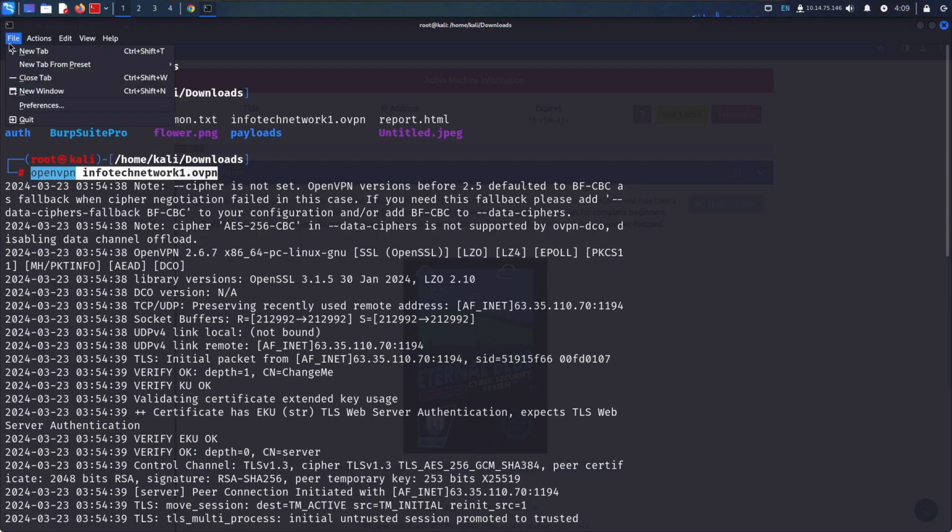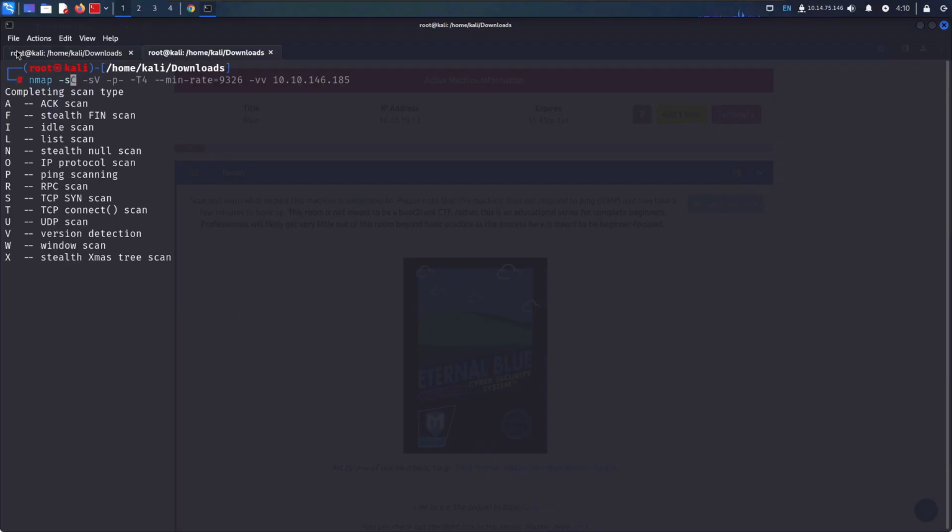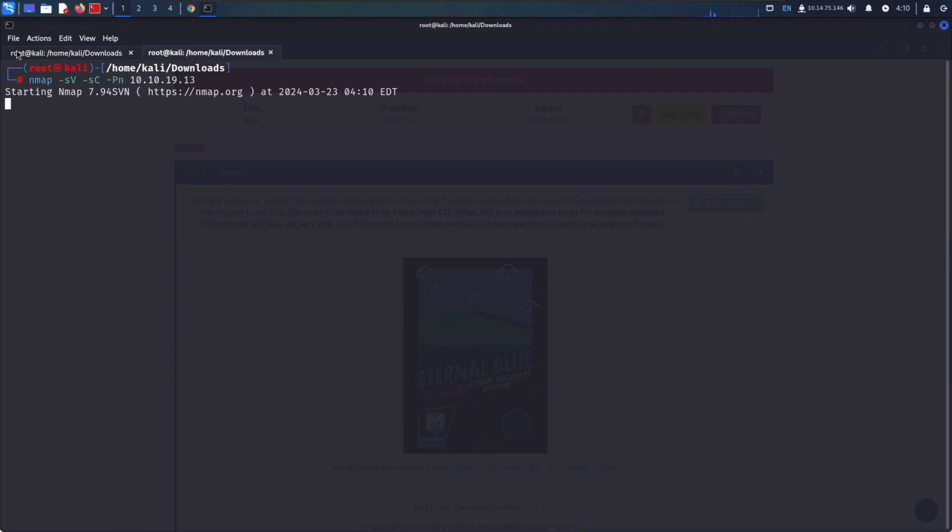Here I have already connected, and the next thing is I just need to scan with Nmap. So just type nmap -sV -sC -Pn, and then provide the IP address. Just hit enter. Now you might be confused about what -sC and -sV mean.